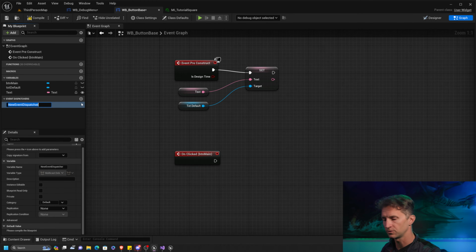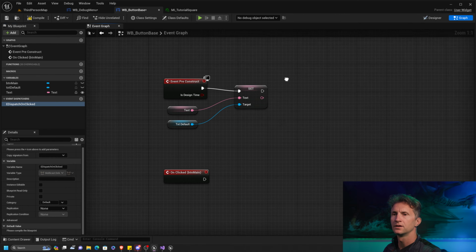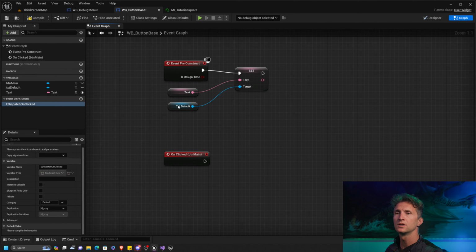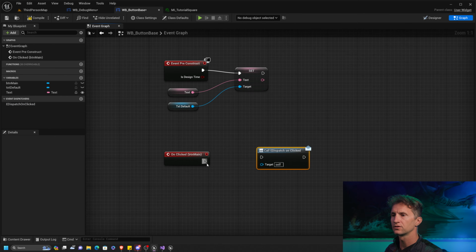So I'm going to create a dispatcher, and I'm going to call this event dispatcher, e-dispatch for short is fine. And I'm going to call this OnClicked. All right. And then we're simply going to connect it in, so let's call this whenever we click the button.